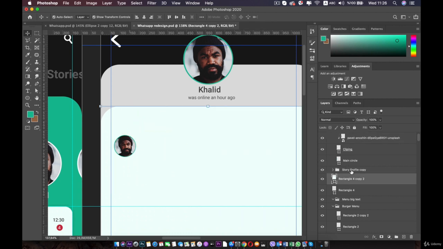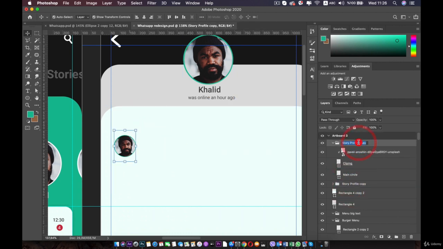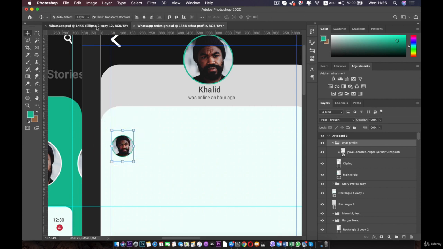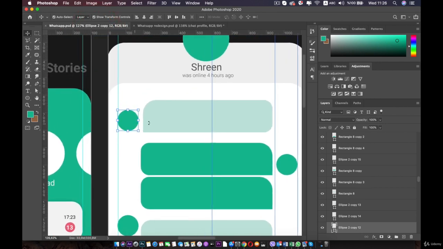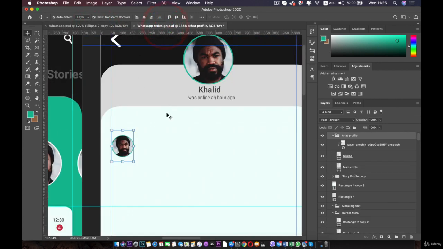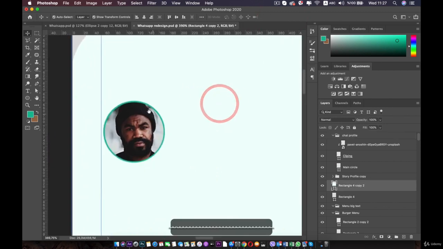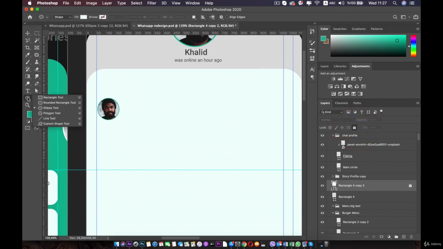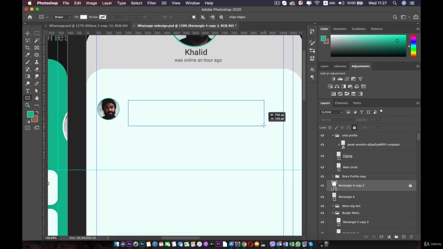Let's now go ahead and change the name for the group. We will name it Chat Profile. And then now we can move it around. And then we will create this bubble for the text. But before I do that, I want to lock the background, which is this one. Lock it like this, then go to the Rectangle tool, and we are going to create our bubble, just like this.